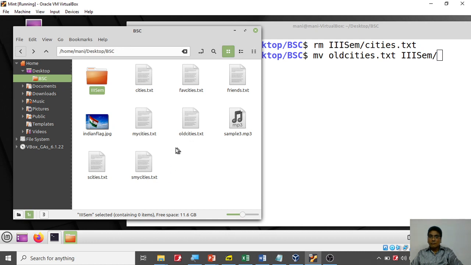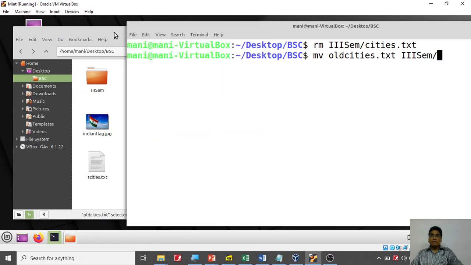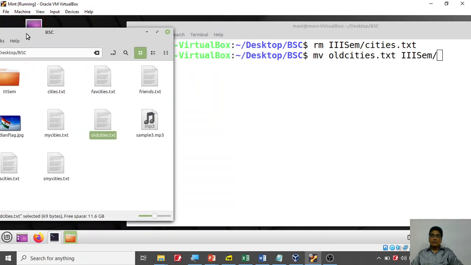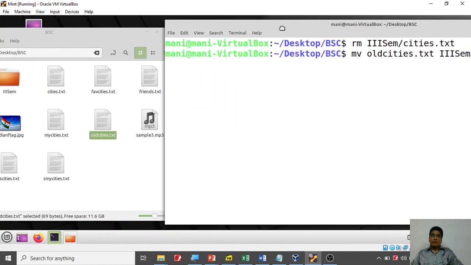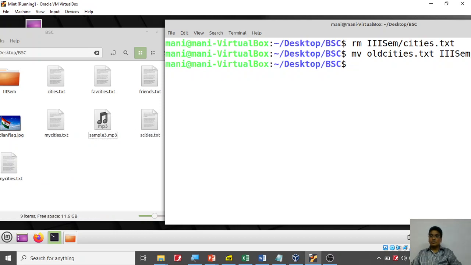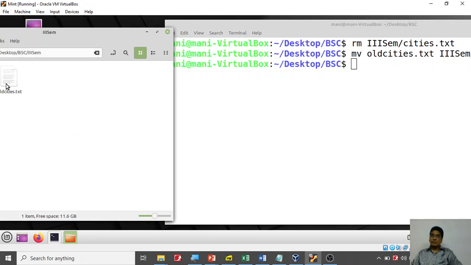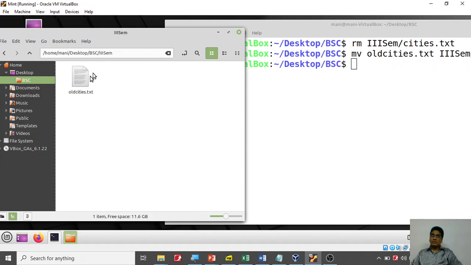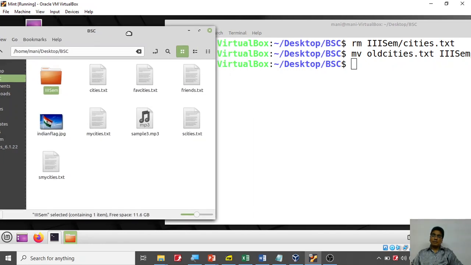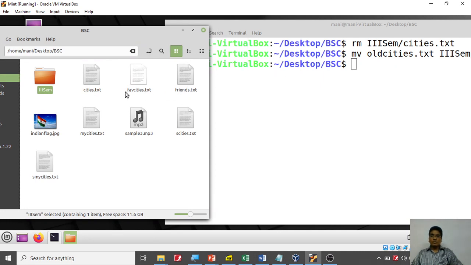You notice that where is this old cities, this file is going to be taken from here and it's going to be moved. So let me just show you that it is here and I have not pressed enter. Let me press enter here and this file is gone from here. Where is it? It is inside the third sem of BSc. So you are going to move the file from one place to the other. So simple as that.